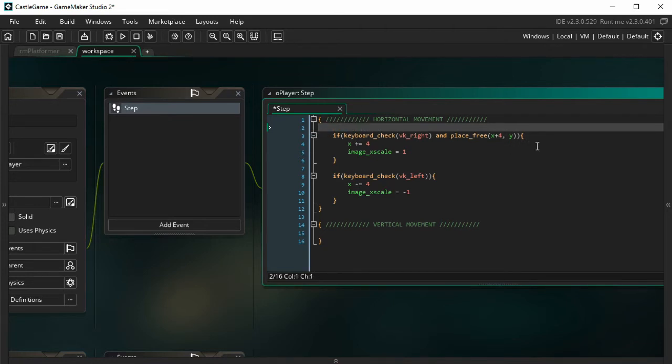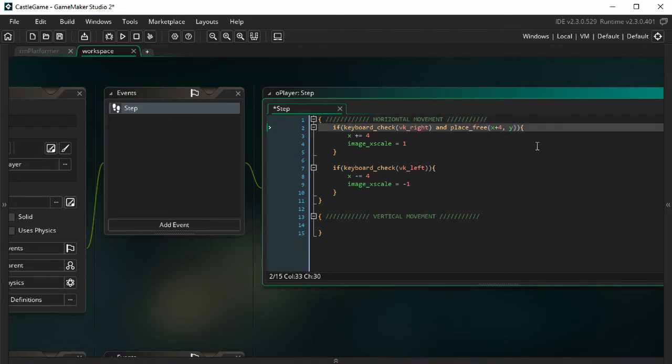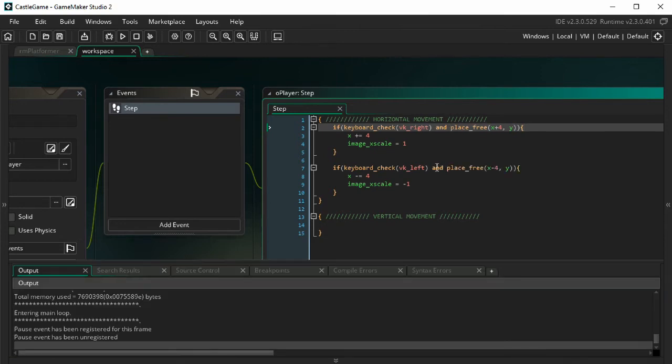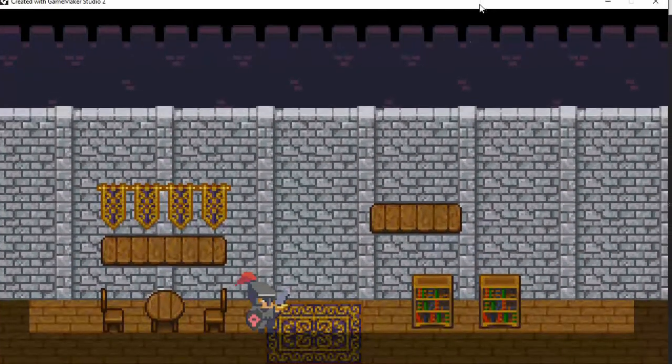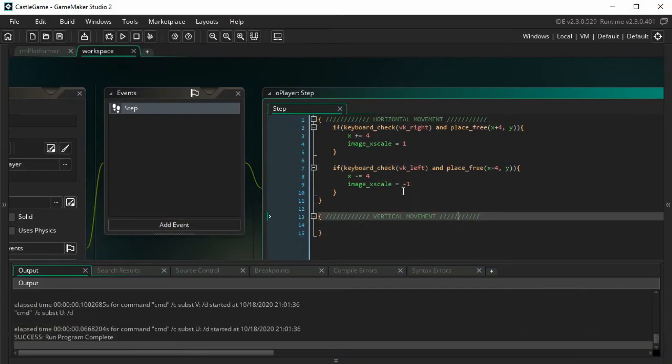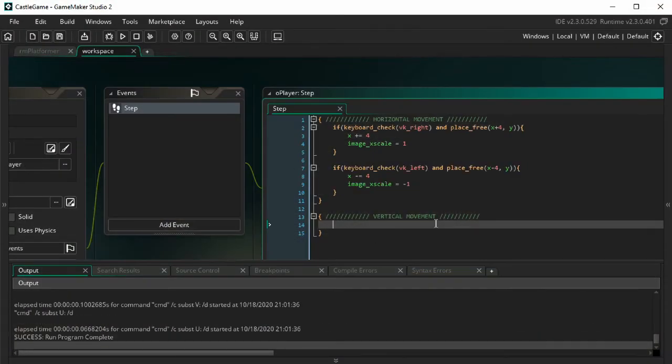Okay, I'm going to add a similar thing with left, and then we can test it. Here we go, and then here it is. So now if we move to the right, it hits the wall. Move to the left, it hits the wall. Awesome. Now that we've done that, we can go ahead and jump into vertical movement.